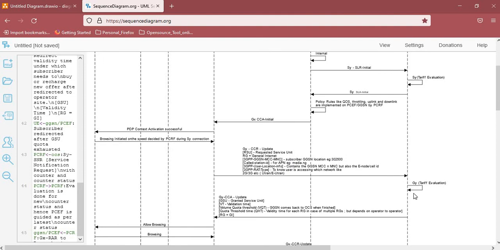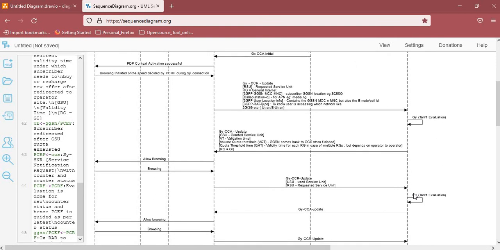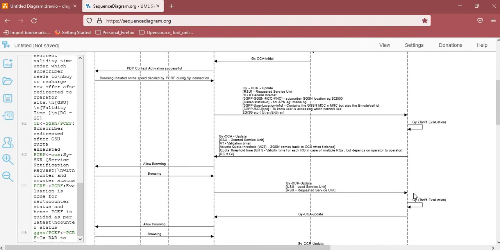Now OCS will scan the tariff, and based on that, OCS will give the reservation. It's a Granted Service Unit. Against this RSU, the Requested Service Unit, we are granting some units to the subscriber, and we are granting a validity time also. Now friends, what is this validity time? Maybe I didn't cover this. I didn't explain to you about the validity time.